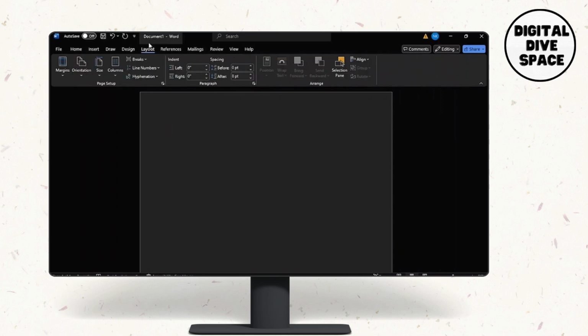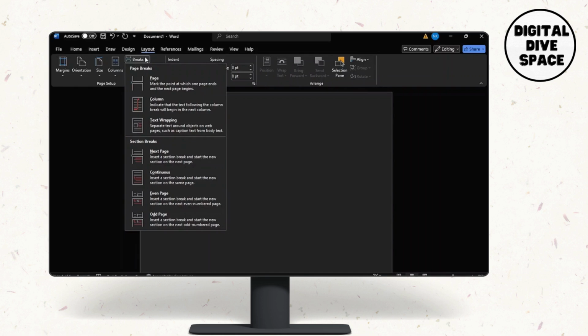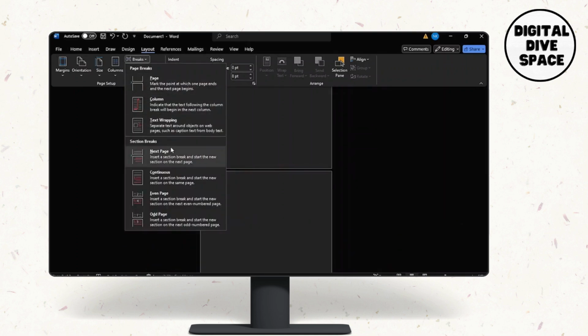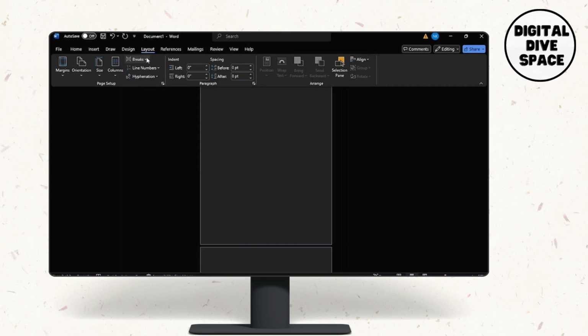Once you are on your layout option, here you can see the break option. Just go for the break option here. And on your break option, you have to just go for the next page option. And once you are on your next page option, again tap on the break option, and just go for the next page option like this.